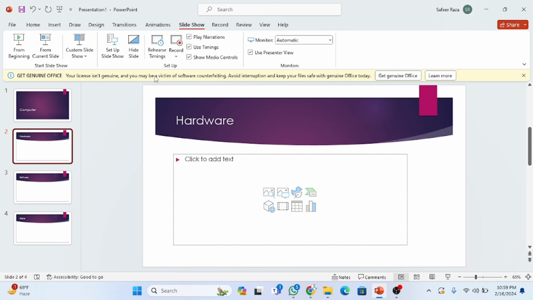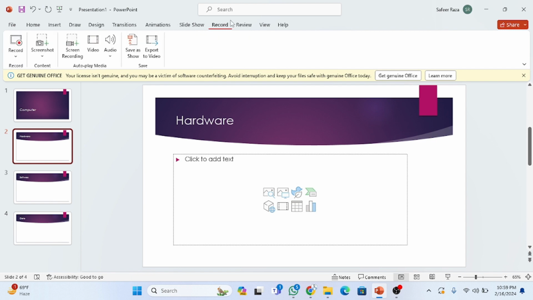So in the last class, we had discussed the slideshow, and now we are going to move to the record option. As you can see in the record tab, we will see some options. The first option is record. Record narrations, ink, laser point. It will record all the actions or activities you perform on the screen.